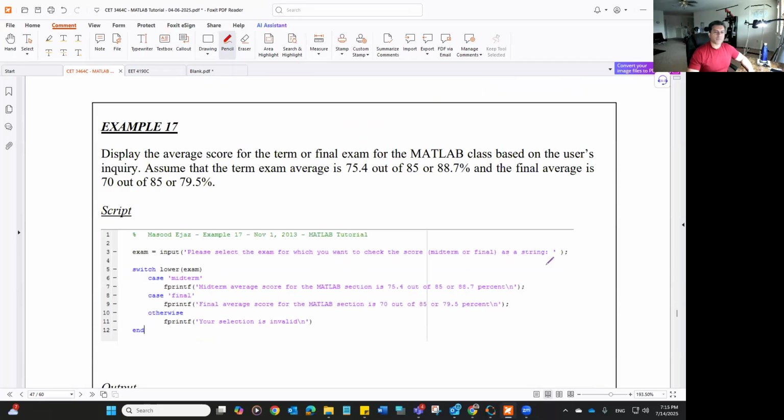Let's look at this example, for example. Display the average score of the term or the final exam. So you have a term exam and you have a final exam for the MATLAB class, based on the user's inquiry. Assume that the term exam average is 75.4 out of 85 or 88.7%, and the final exam average is 70 out of 85 or 79.5%.